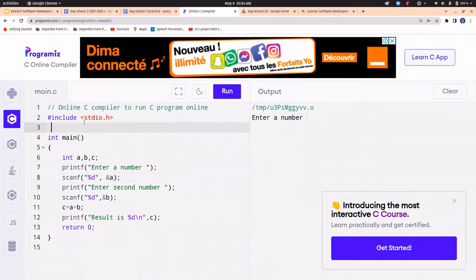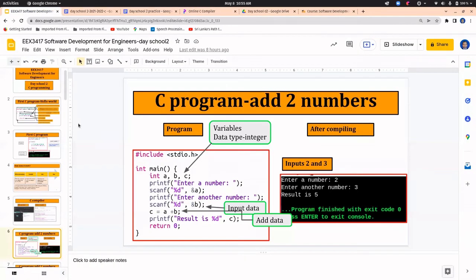Okay. All others can do this program, no? Okay.